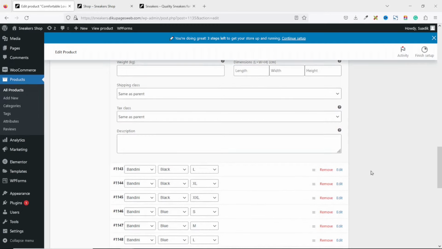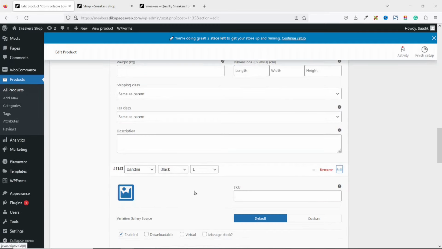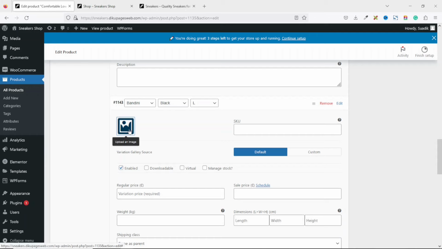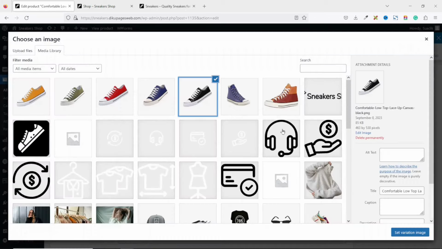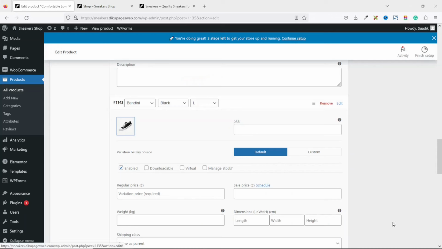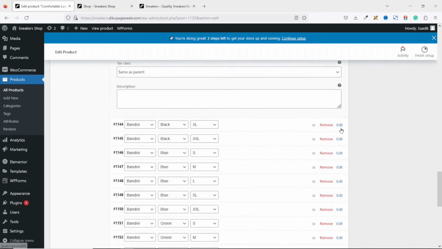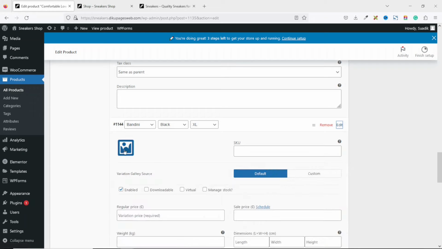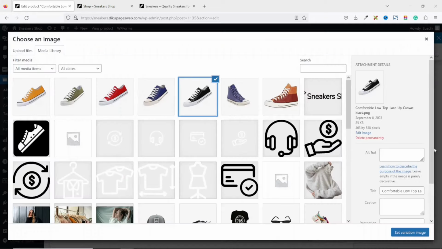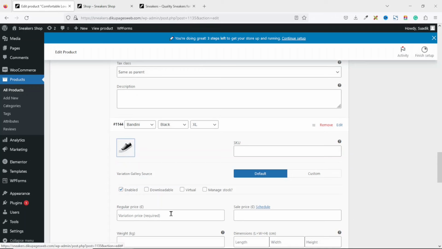Going down, I click on edit for large. I add the image. Take note, it's still black. I set image. This time around for large, the price is going to be 30 Ghana cedis. Going down, I do the same thing for extra large. I set the image, which is black. Set image. The price is going to be 40.